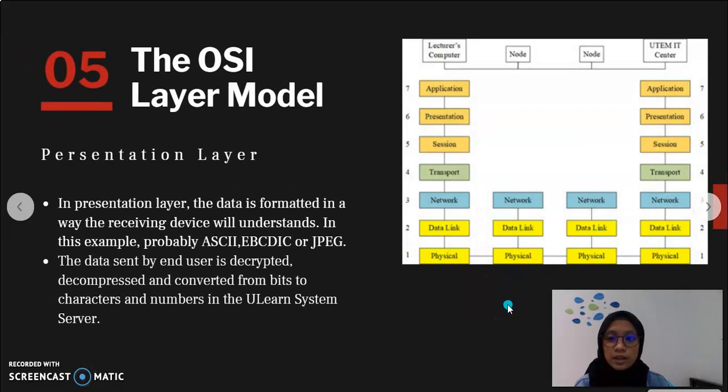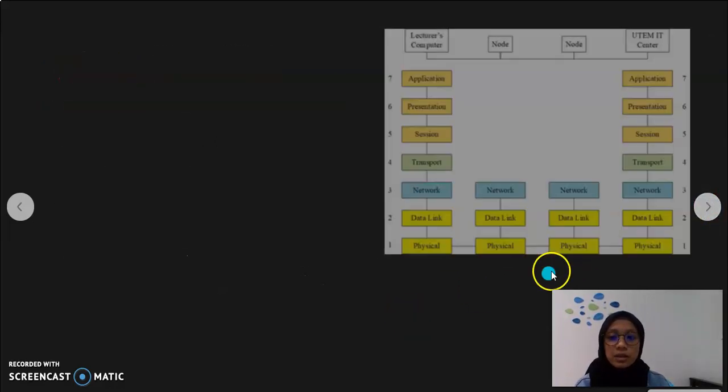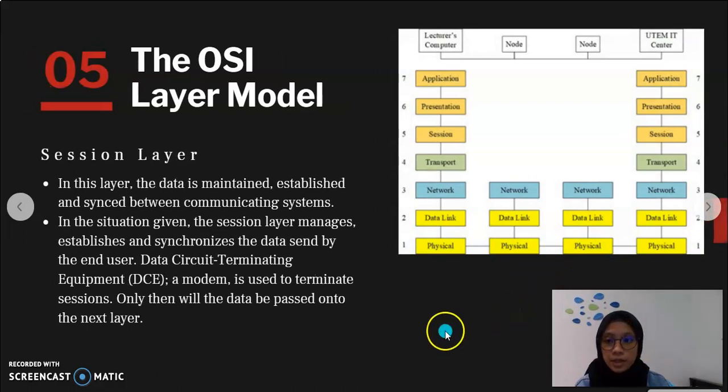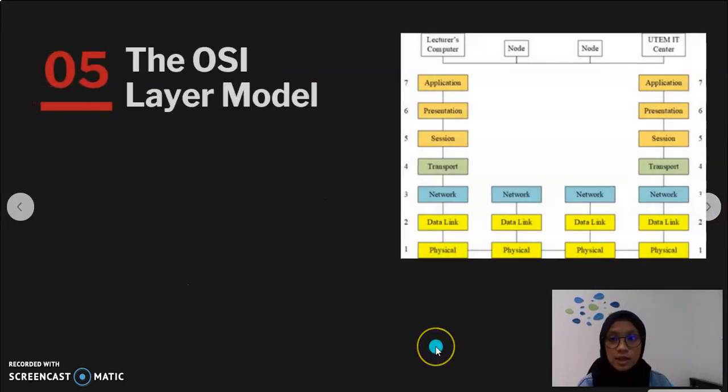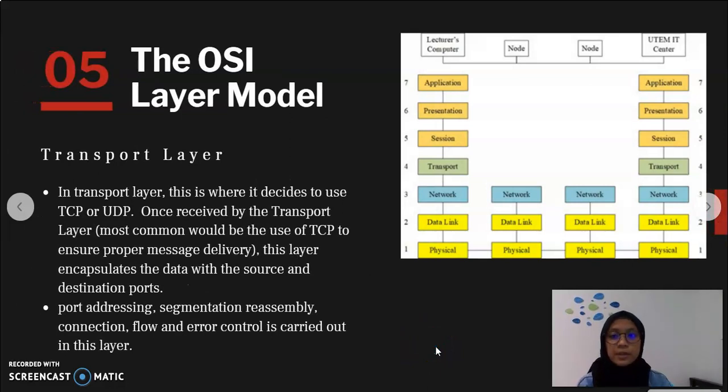Moving on to the presentation layer, the data sent by the end user is decrypted, decompressed and converted from bits to characters and numbers in the ULEN system server. Next is the session layer, where the session layer manages, establishes, and also synchronizes the data sent by the end user. The data circuit terminating equipment, DCE, is a modem, which is used to terminate sessions. Only then will the data be passed on to the next layer, which is the transport layer.